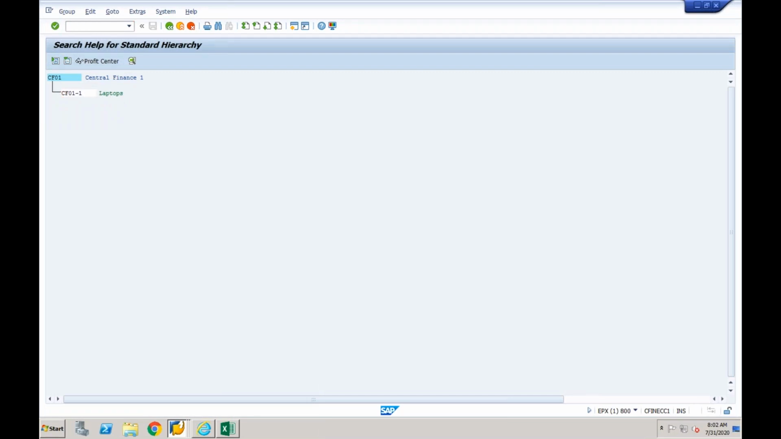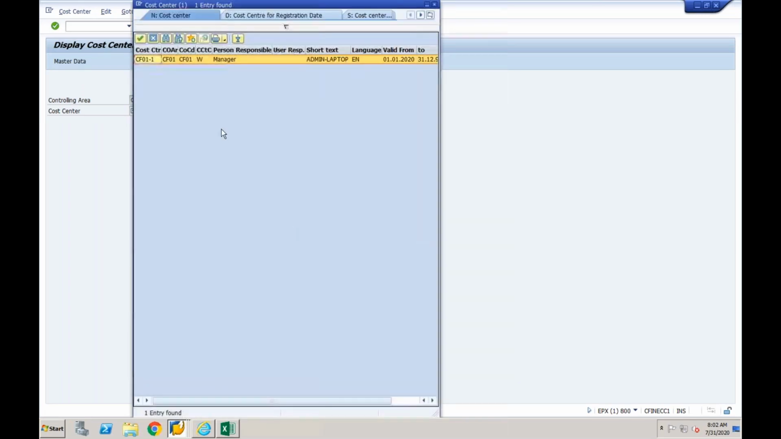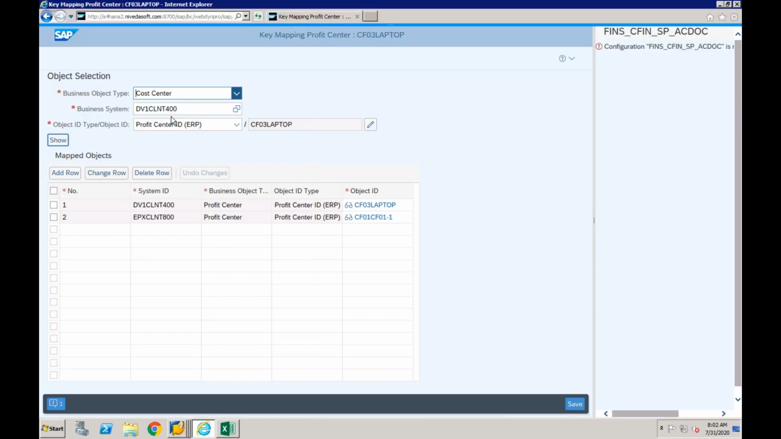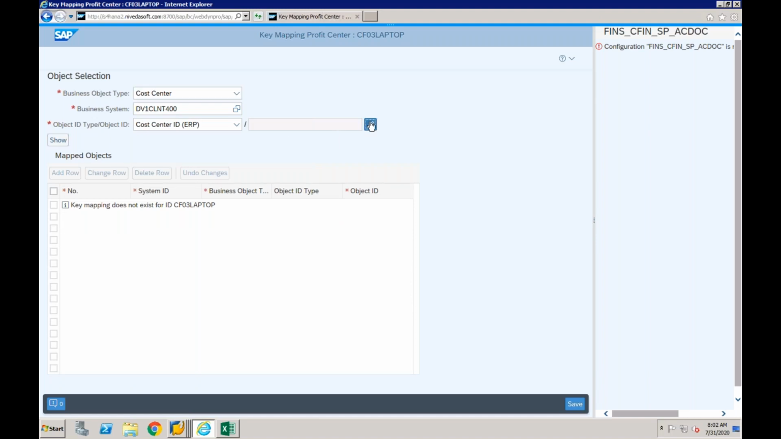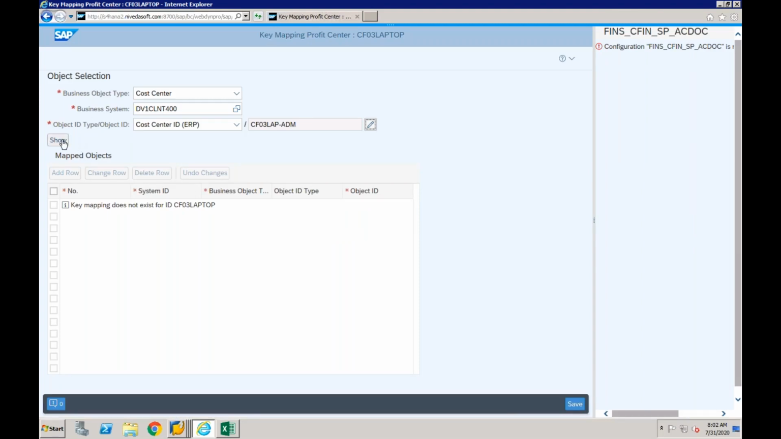So KS03, let's do F4. It is CF-1, and it is also for admin laptop. So cost center, click on this, specify your target controlling area, which is CF03, and specify your target cost center, which is LAP-ADM, the one that we have created just now. Click on show. Okay, so no mapping exists.